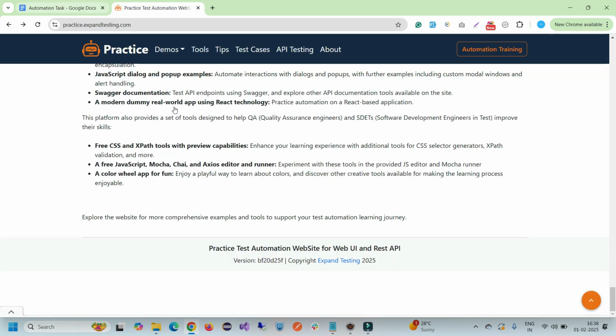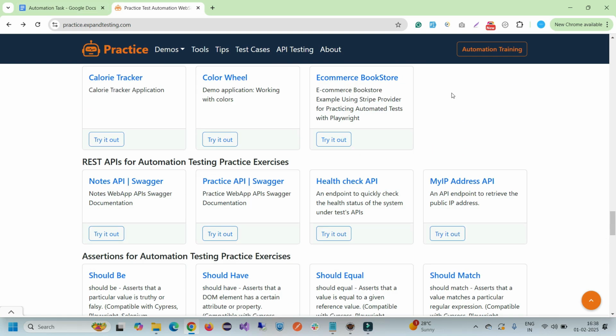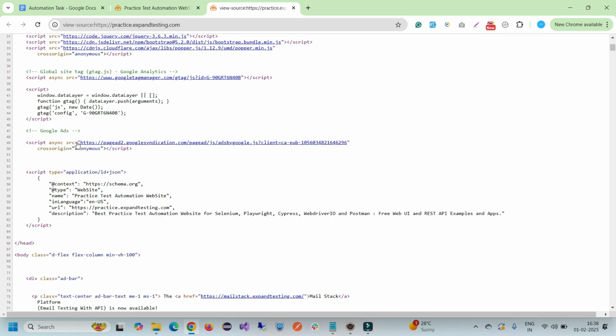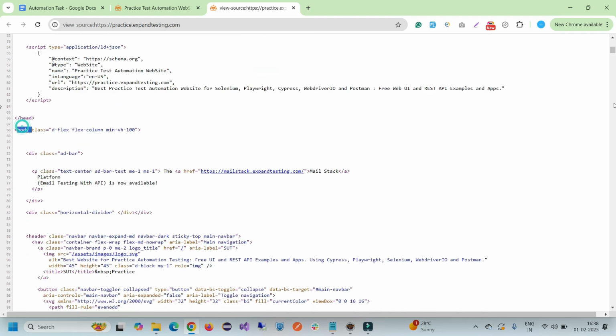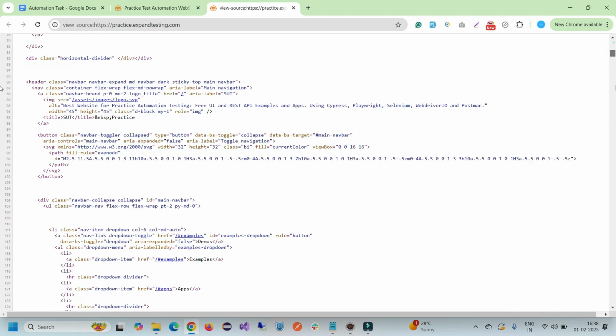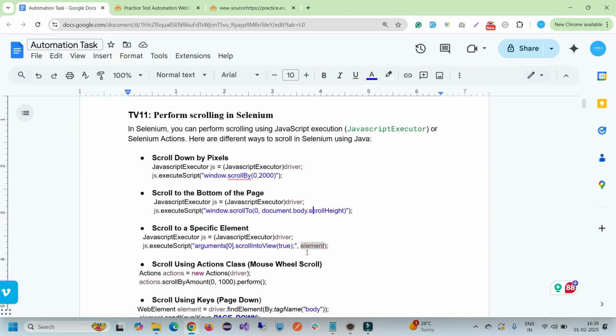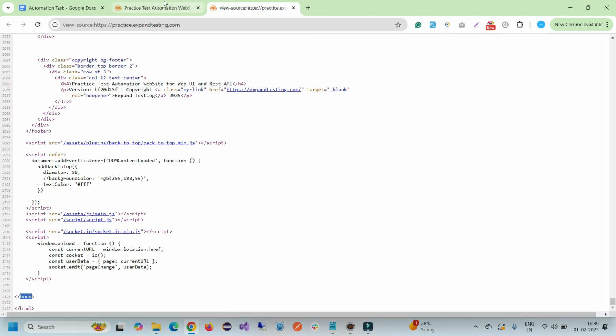Let's say this is the document, the HTML page. If we inspect element, or press Ctrl U, you see the body tag here, starting here and ending at the end. So this is the document in HTML terms. So document.body.scrollHeight means it will scroll till the height of that document, the complete body.